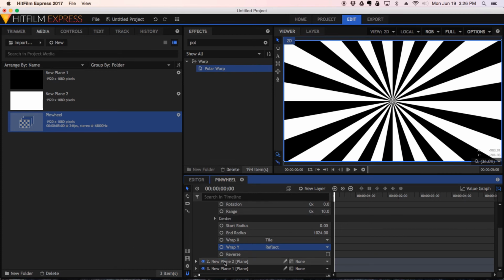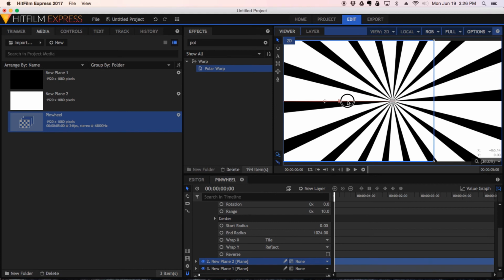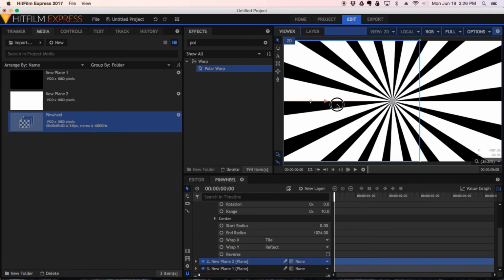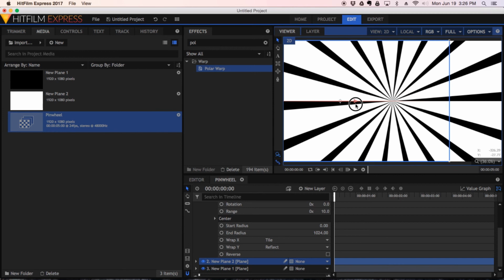I go down here to my plane colors. I can slide these back and forth, make the bands fatter or thinner. Pretty easy to do there. Make this maybe a little bit more on the white side in this example here.